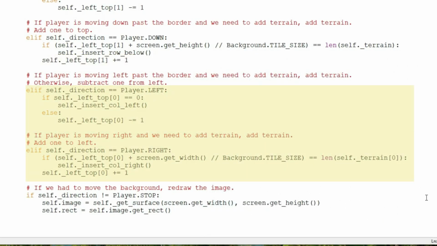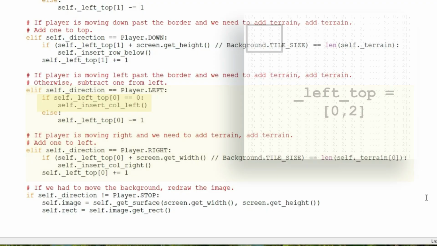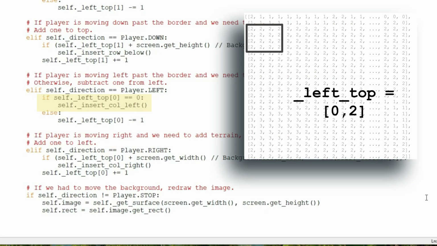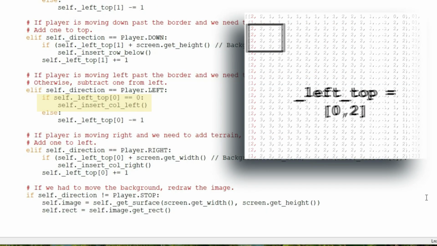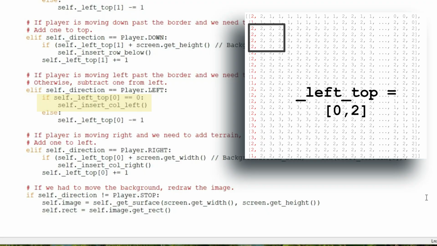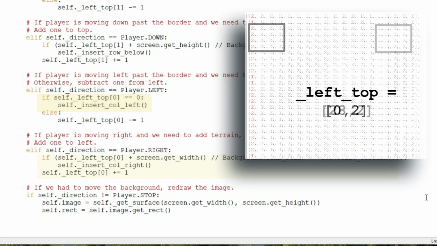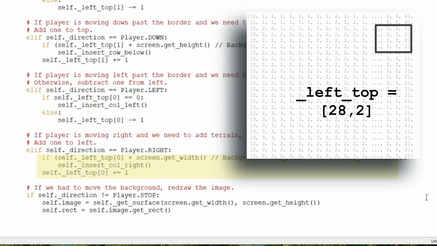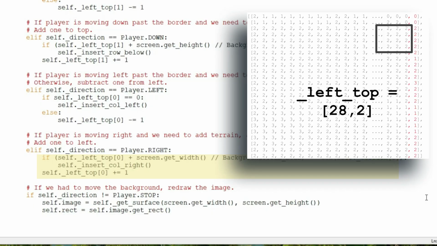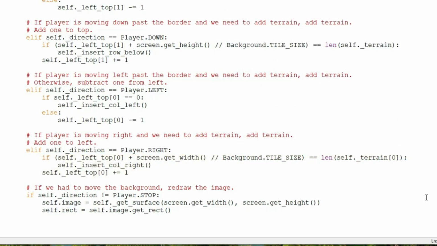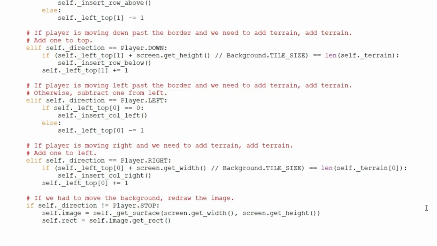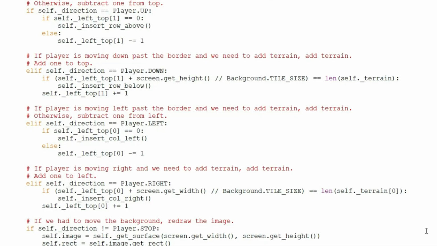Left and right are equivalent to up and down. If the player is moving left, and we're at the left of the terrain map, we must add a column to the left, but we do not need to adjust left top because the new column will be 0. If the player is moving right, and we're at the right of the terrain map, we must add a column to the right and add 1 to left top so that we shift our window over to the right one to show the new column. If the player is at the edge of what's visible, but it is not the edge of the terrain map, we simply change what is visible in the correct direction by adjusting self.leftTop.